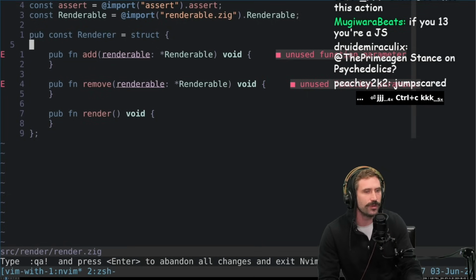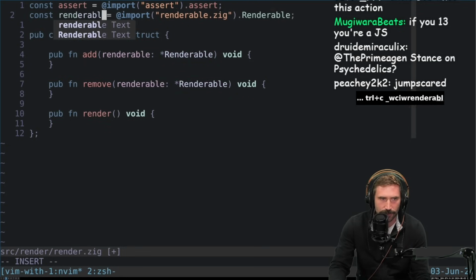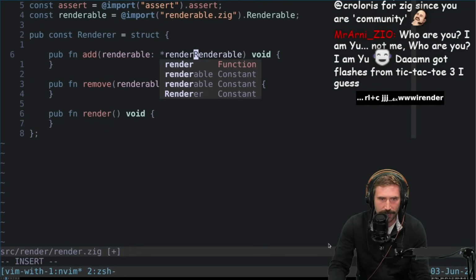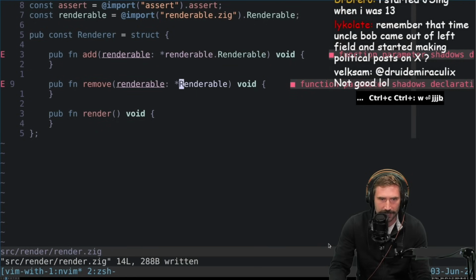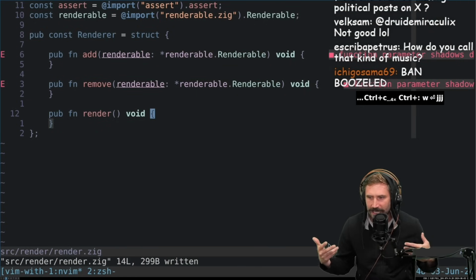All right, so how do we do this? Is there a way that I can grab these things easily, or do I go like this, or renderable, and then go renderable.renderable? Is that what you want to do? Is it kind of like Go? That's kind of Go-ish. I kind of like that.